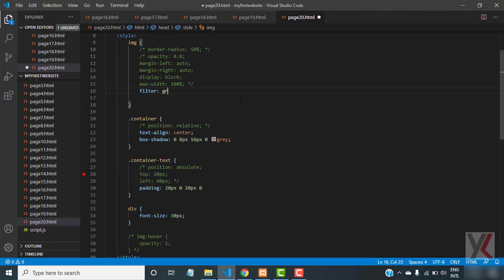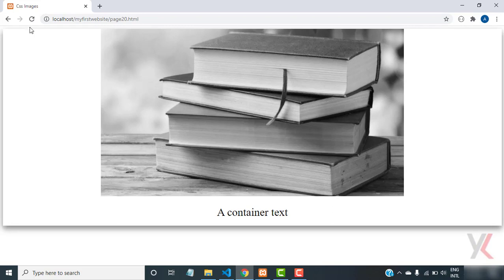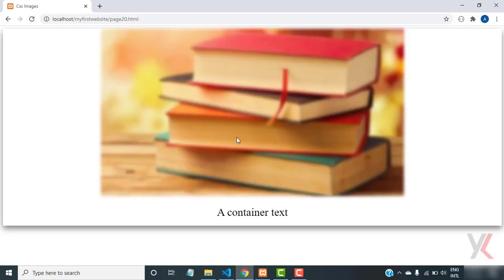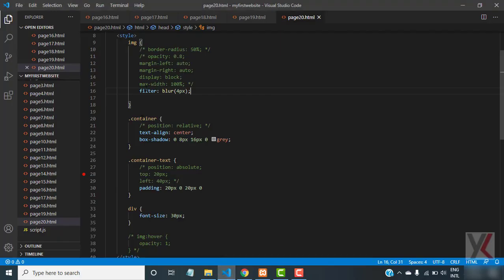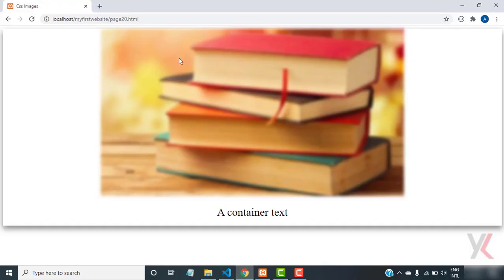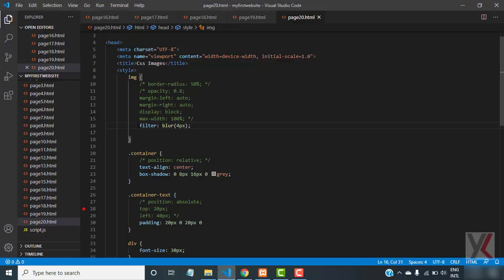Suppose we can also give a blur. Suppose we blur the image. So you can see now we can also blur our image. There are various filter methods present. You can go to the reference, go to W3 schools and search for all these filters. You will get it.